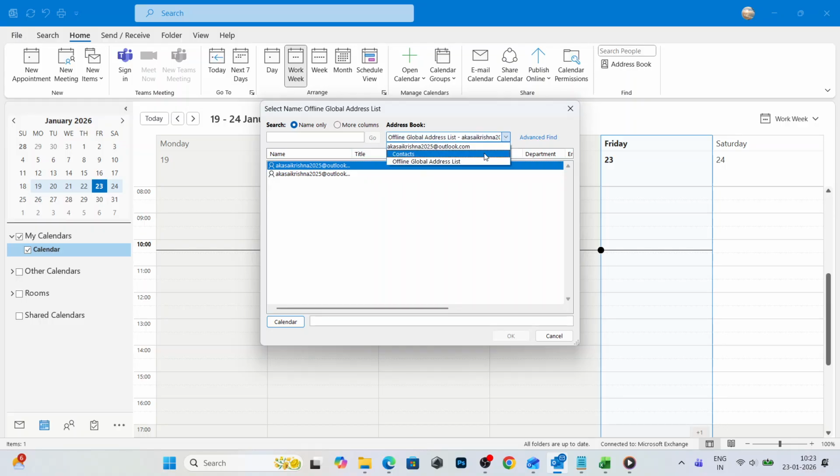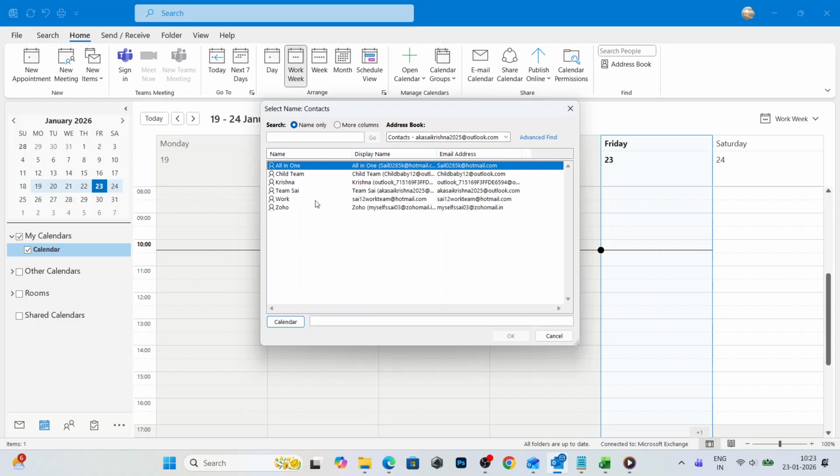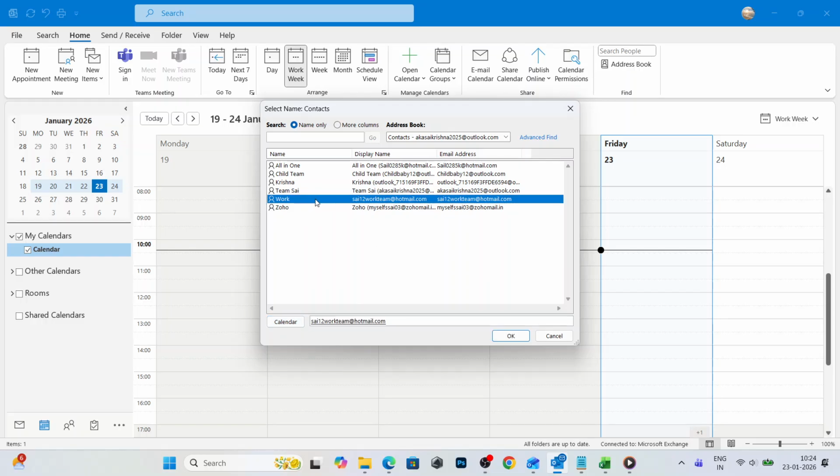A window opens with a search box and your address list. Type the person's name to find them. If your organization uses multiple address lists, make sure you are searching the global address list so Outlook can locate the correct account. When you see the right person, select their name and click OK.